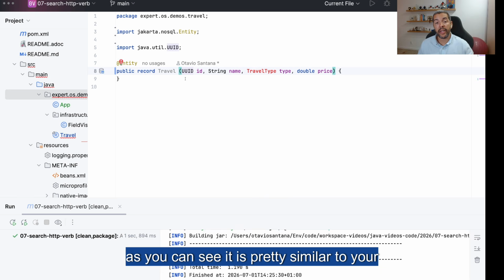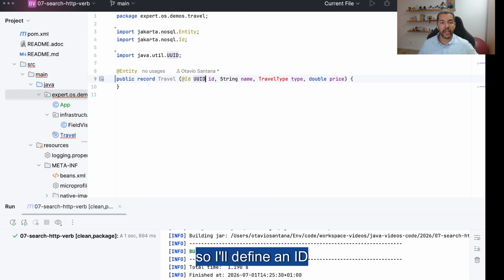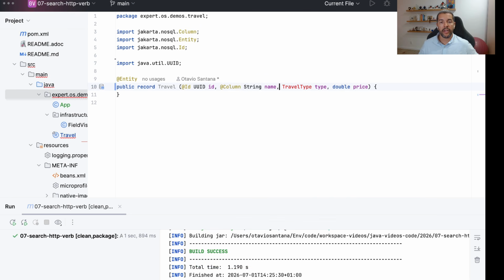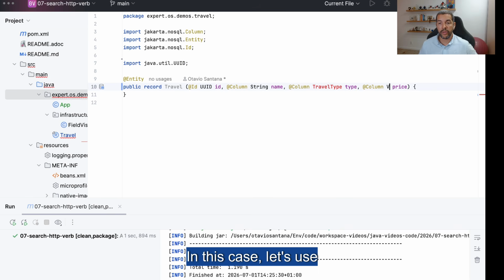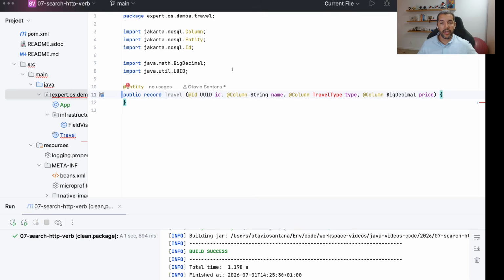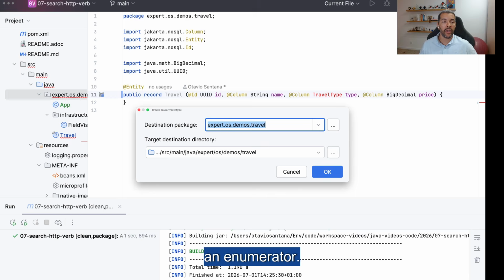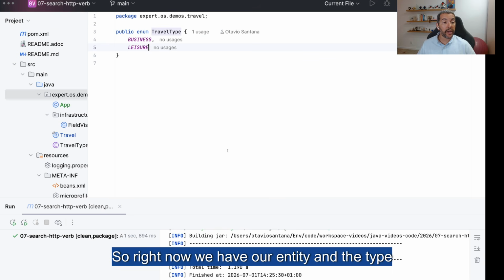As you can see, it is pretty similar to Jakarta Persistence. So I'll define an ID, I define a column as well, and finally column. In this case, let's use BigDecimal. The travel type I need to create, one second. I will create it as an enumerator. Done. So right now we have our entity and the type.